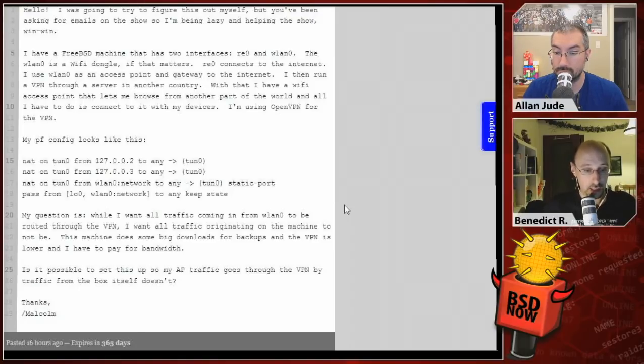to keep state. And the question is, while I want all traffic coming in from wlan0 to be routed through the VPN, I want all traffic originating on the machine to not be. This machine does some big downloads for backups, and the VPN is slower, and I have to pay for bandwidth. Is it possible to set this up so my access point traffic goes through the VPN, but traffic from the box itself doesn't?